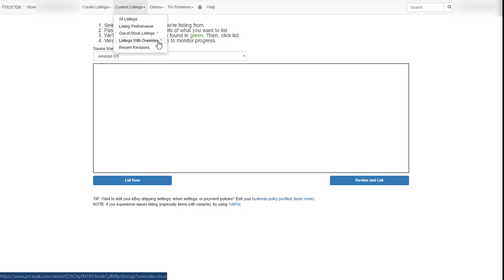This next feature, listing with overrides, is very important. Very nice feature, because PriceYak allows you to have a specific profit margin and the minimum profit per item, so that you can set a specific marketing strategy per item. Very helpful feature. And we're going to invest some videos on that too. The next one, the orders, is actually where you see all your orders, where you set the auto-ordering preferences per source.